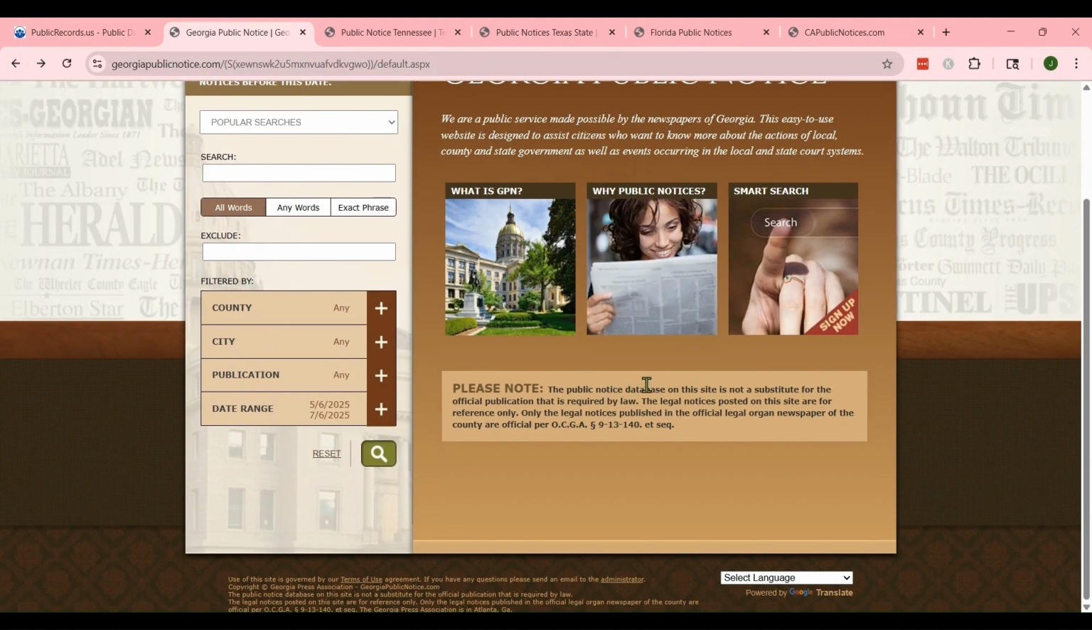Again, it is a public database, and it's similar to what I'd shown you with my local newspaper, where it's placed that way. Most local areas for cities and counties have what's known as a legal organ newspaper, one that's spelled out specifically for that area.